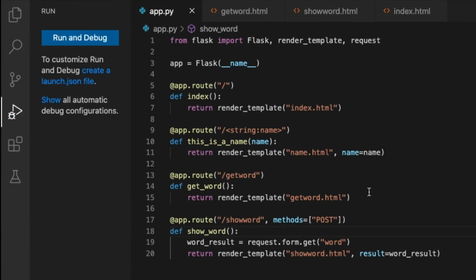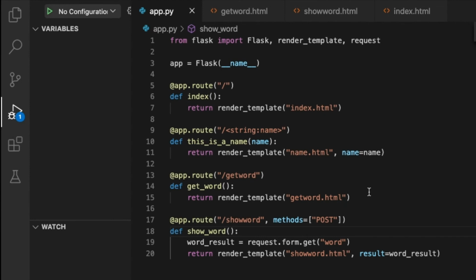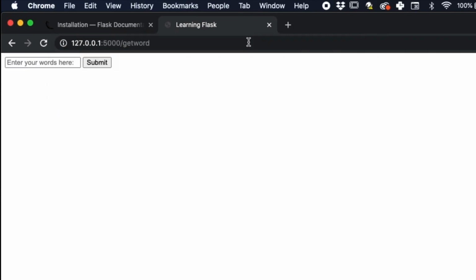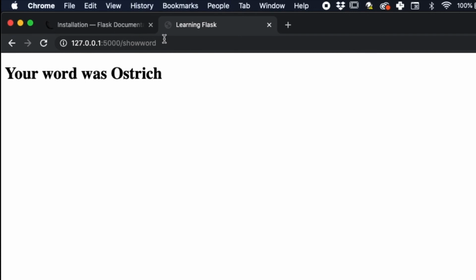We're going to run that. And it's going to run just as normal, assuming we put everything in correctly. But we're not going to see it in the URL bar and the route. So let's go back to get word, enter word. So we're going to do ostrich. And notice it no longer shows up here, but it still works pretty much in the same way.